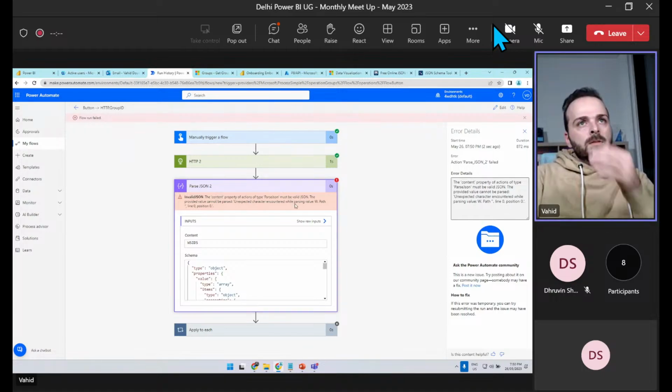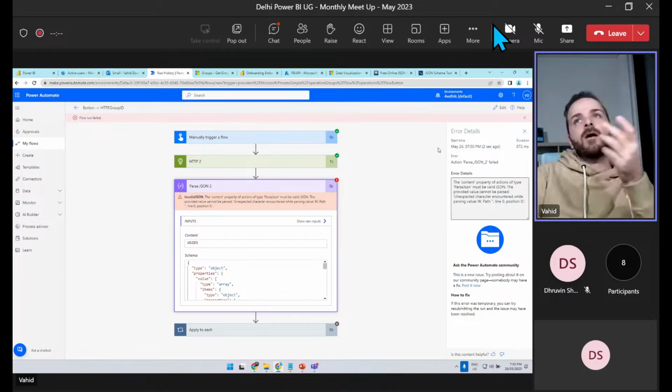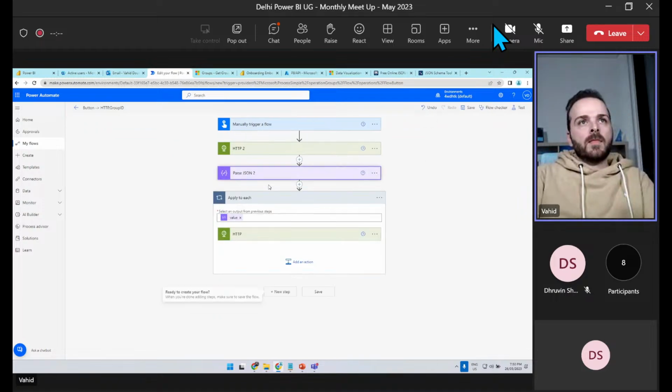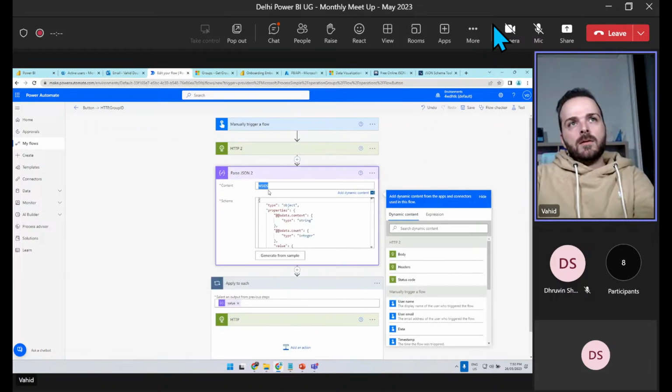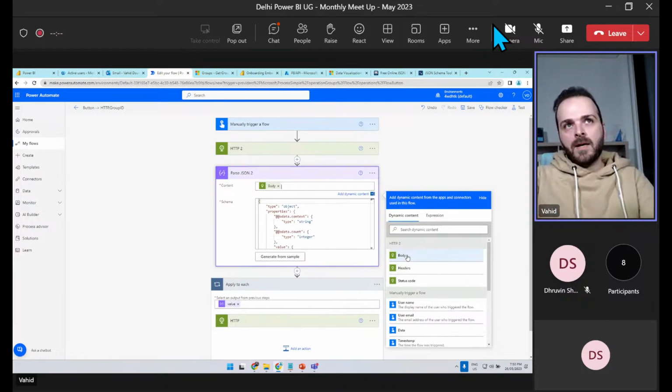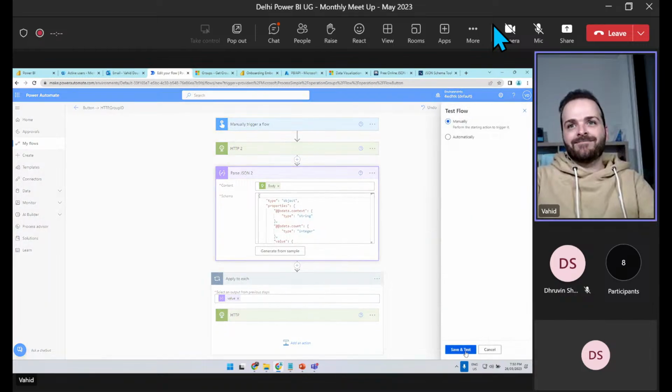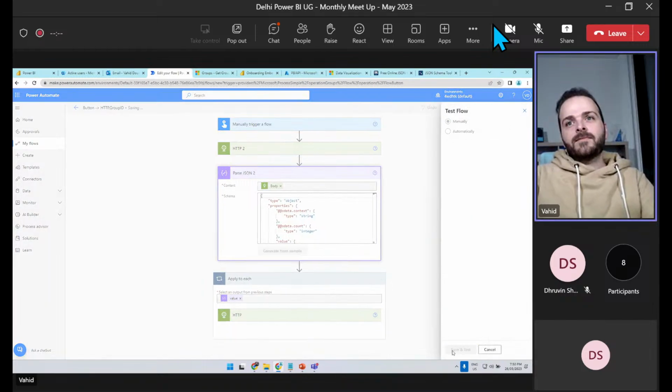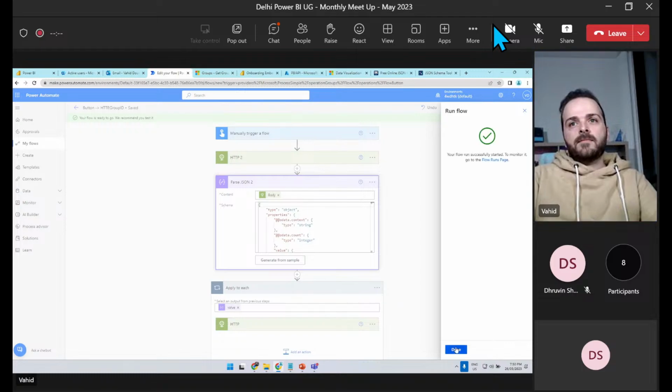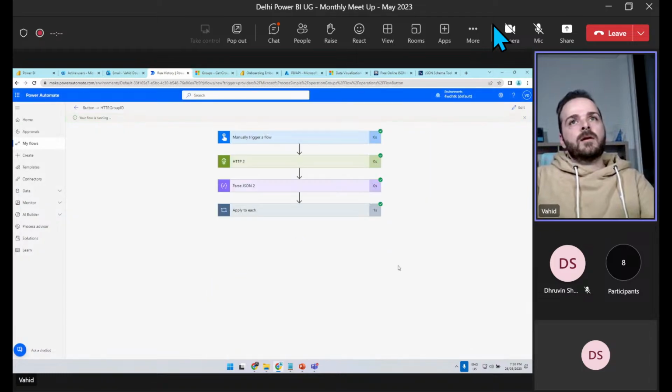Content property of action type. Right. Yes, that's correct. I don't need to add the name here. I need to set the body there. Sorry. Okay. Run it again. This time it's done.